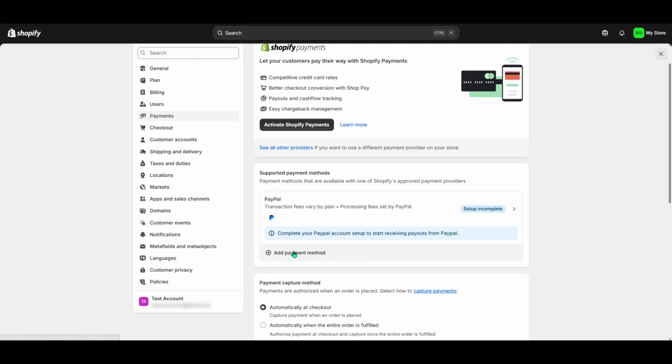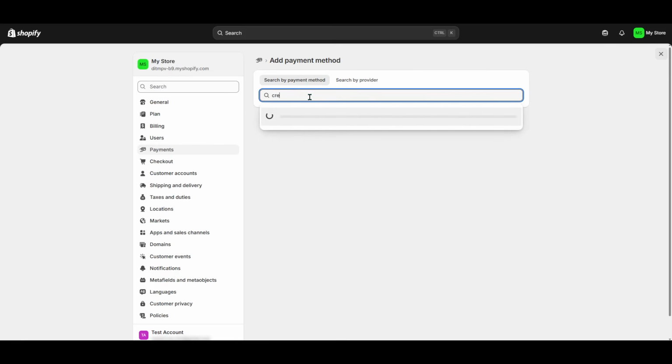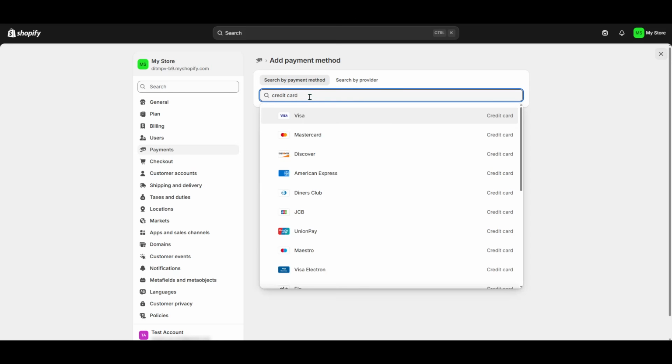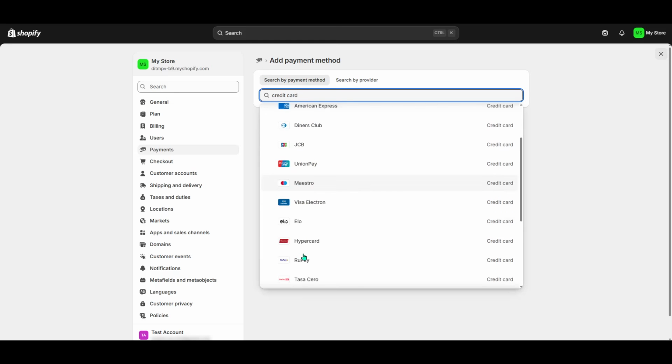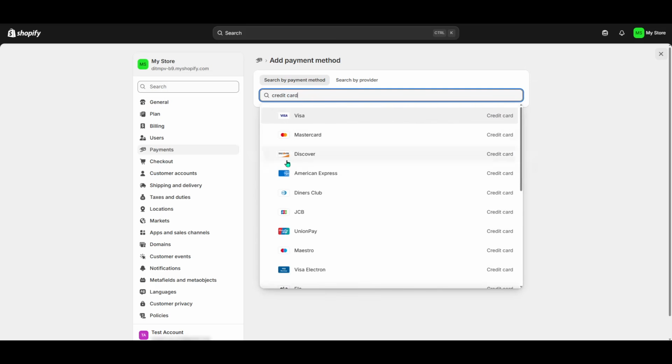Inside the Payment section, you'll notice an option that says Add Payment Method. Click on this, and it initiates the process of incorporating a new payment method. Once you've clicked, a world of possibilities opens up before you, allowing you to search for your desired payment method. In this case, we're focusing specifically on credit card payment methods.